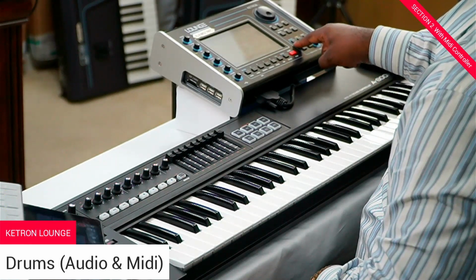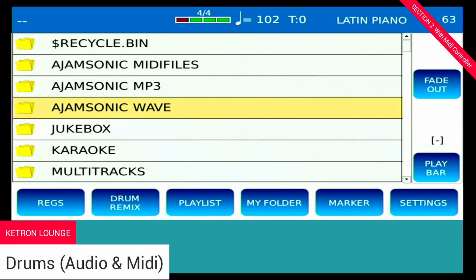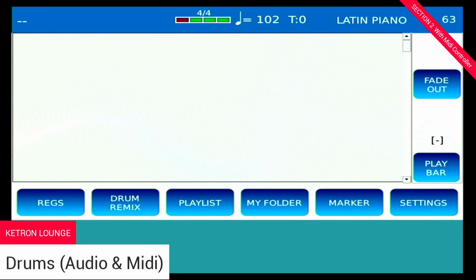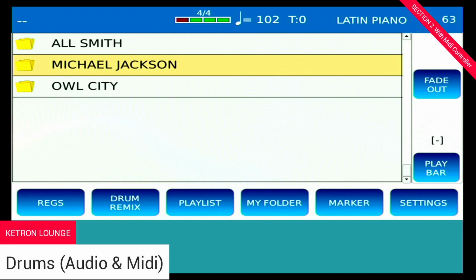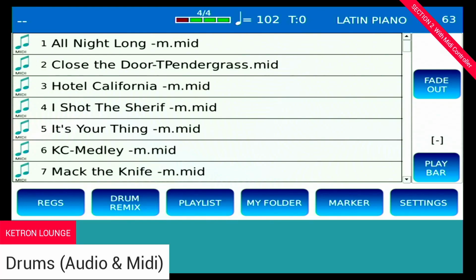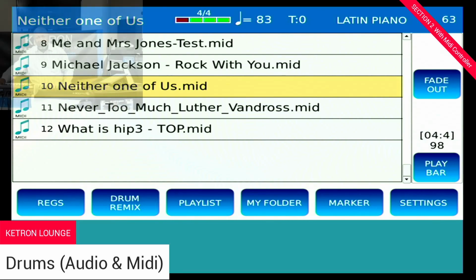If I go into this particular folder, let me show you guys what I am looking at over here. All right, I got, let's say, AjamSonic MP3. I can still go into that folder and look for a backing track, for example. Let's see, I had Midi file here. Let's see, Closing the Door, I Shot the Sheriff, that's a Bob Marley. All Night Long. I can't really play one for too long because of the copyright issue. But let's just say I go in and start playing that. So this is playing, and this is a MIDI file which is playing right now, okay?